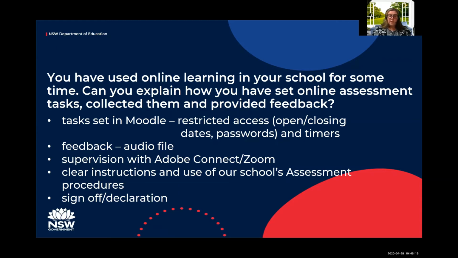Supervision. In Adobe Connect or in Zoom, I've also used that platform for supervision. So I've asked a student to log in. I can share my screen, and students can share their screen, so I can see what they're doing. And if there's a stimulus text or something, then I'm delivering it at that time. I'm not delivering it beforehand via email or something like that. It's happening in real time.